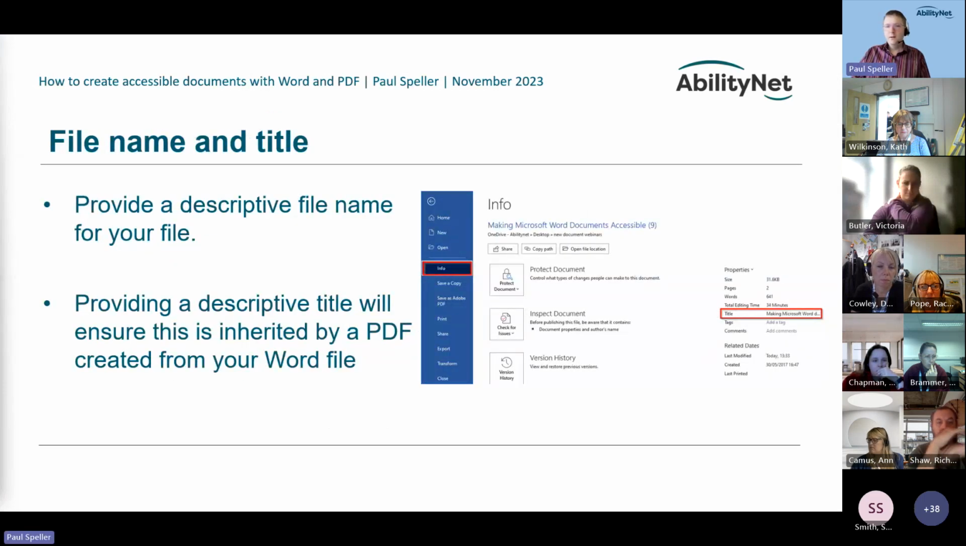File name and title. This is a very small, very quick thing, but very easy to overlook. It's quite buried away in Word, unfortunately. This is an important one for accessibility, particularly if you're going to convert to PDF as well, because this will be carried over to the PDF and it is required to be accessible. So this is where you need to give a descriptive title to your file. The file name, of course, matters as well. People will see that, so you want that to describe your file.